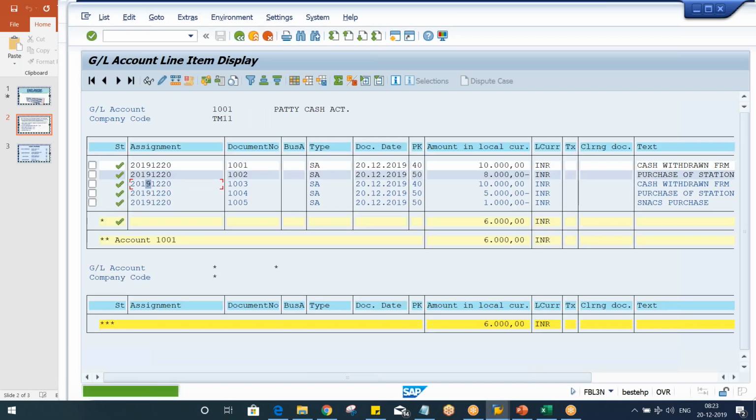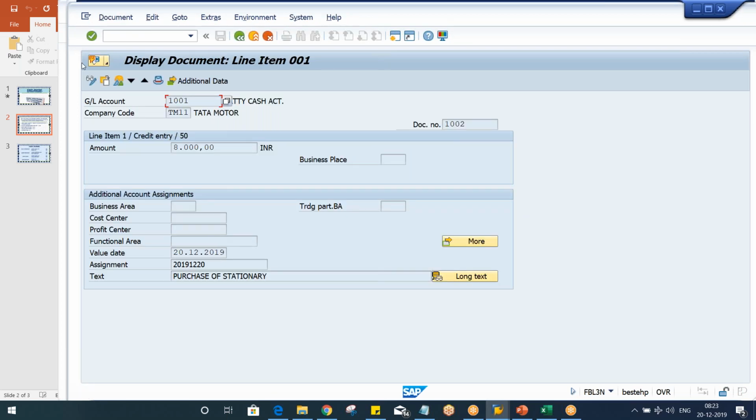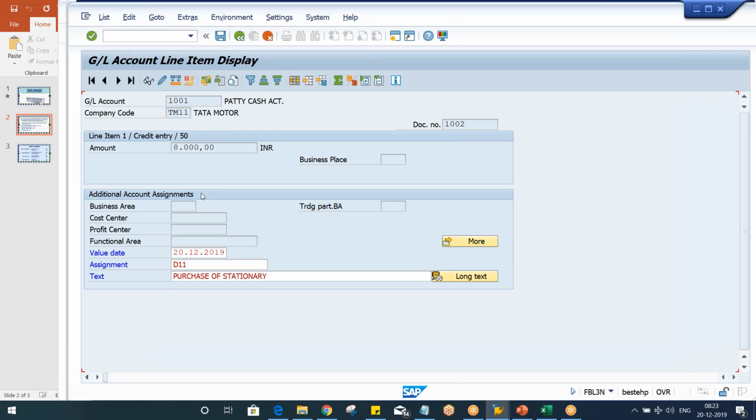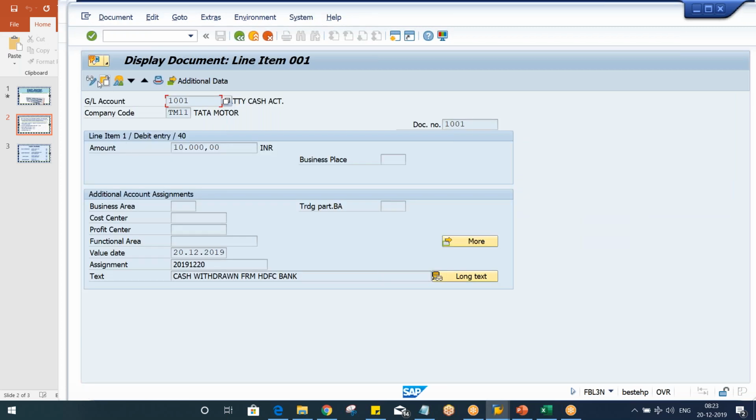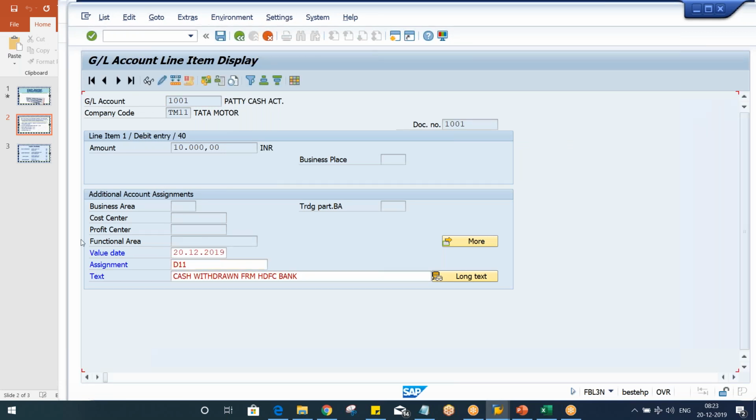And save it. Here these 2 transactions belong to Delhi. So here we are going to make it D11. I'm able to remember, that's what I'm giving this code, guys, because we have very few transactions. Now here D11 and save it.